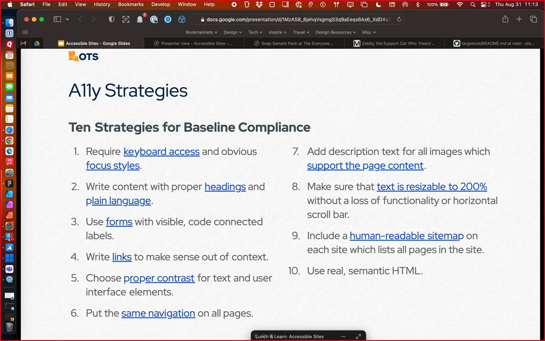And in number 10, we're going to use real semantic HTML. We're not going to include a div that's clickable because of JavaScript. And I'm going to show you something about that too.